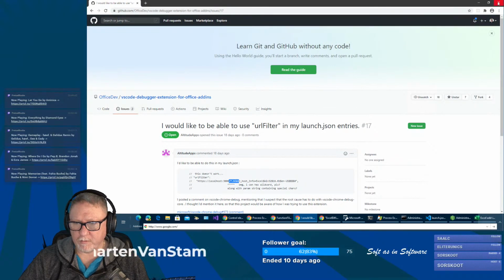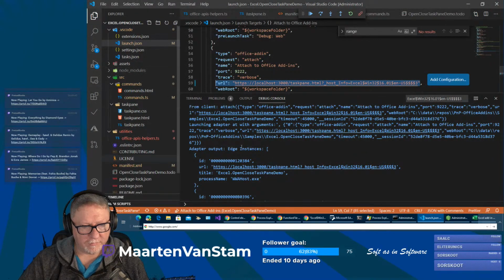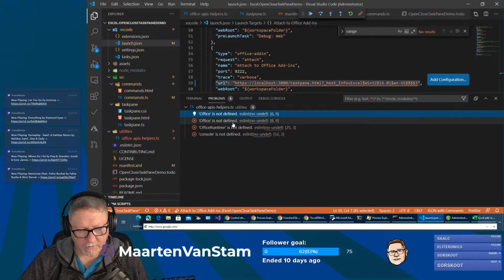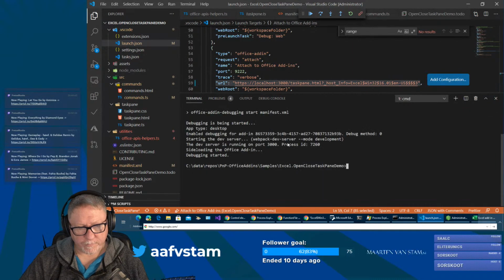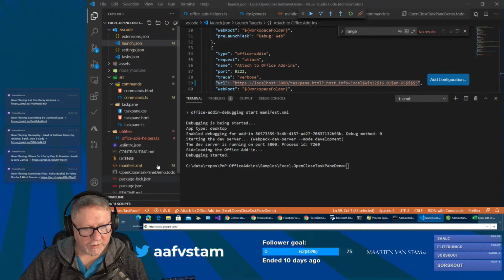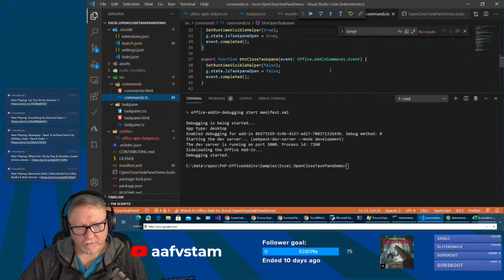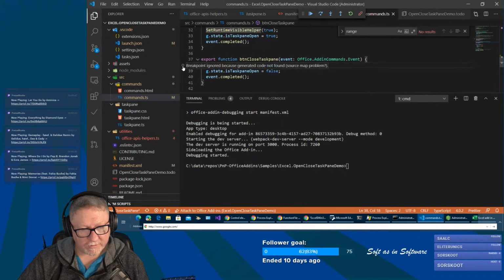So with that out of our way, let's see if we can get the function in our output. What's this? Off is not defined, but it's at runtime, I think. Let's have a look at this and go to the commands. There should be the close task pane function. Let's now put a break in there, and it's not giving a break. Why is this not giving a break?